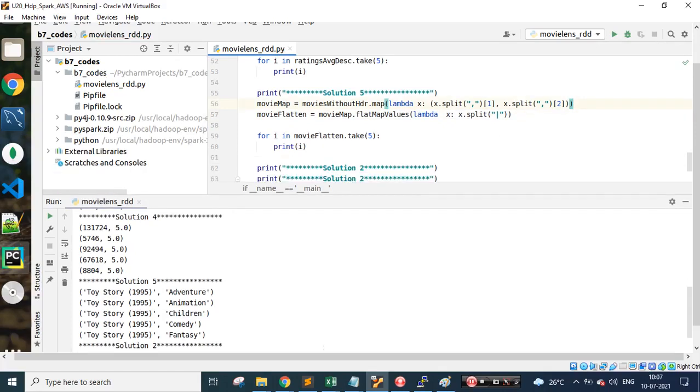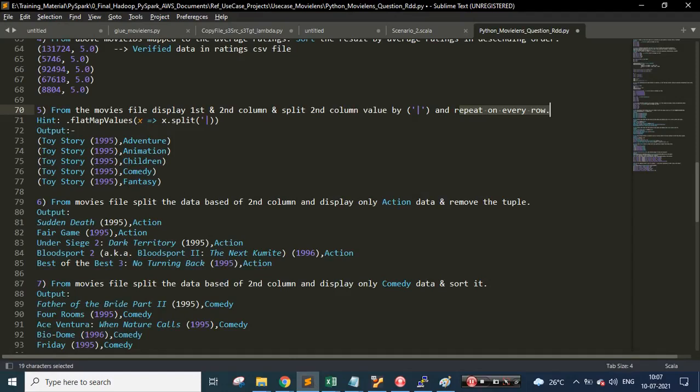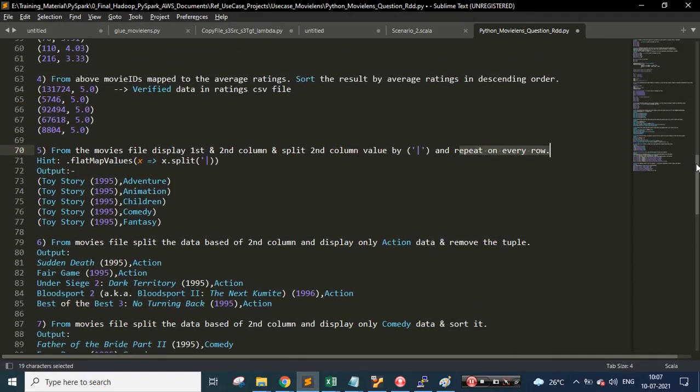Okay, let's move. Any questions? I hope it's going smooth now after those first two examples.